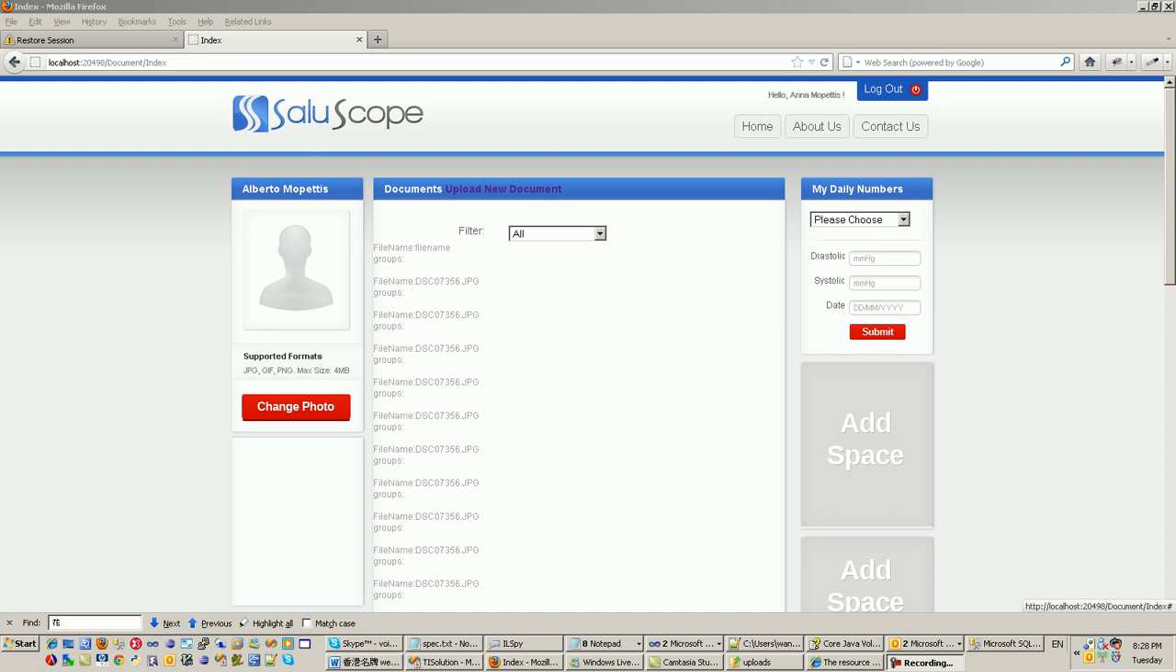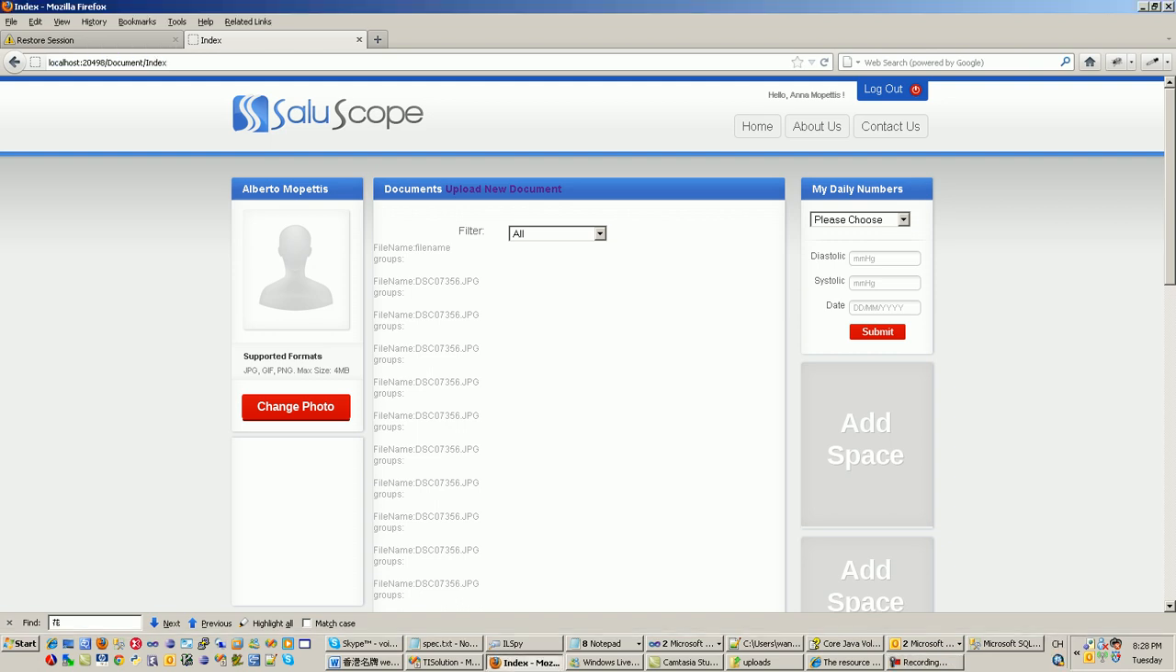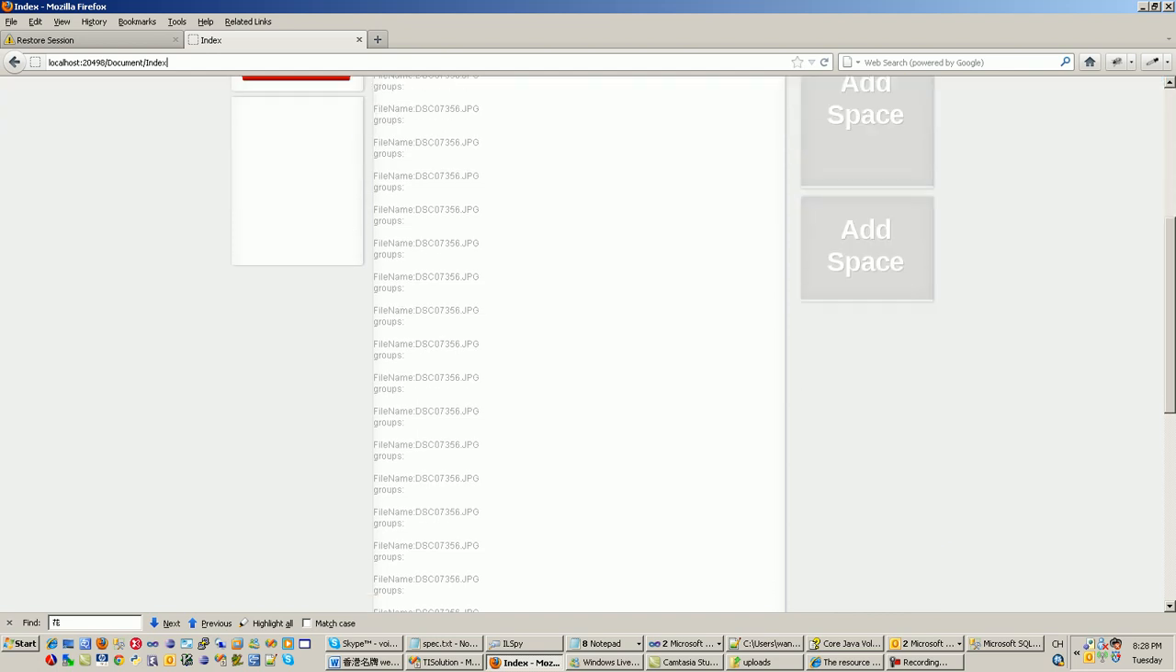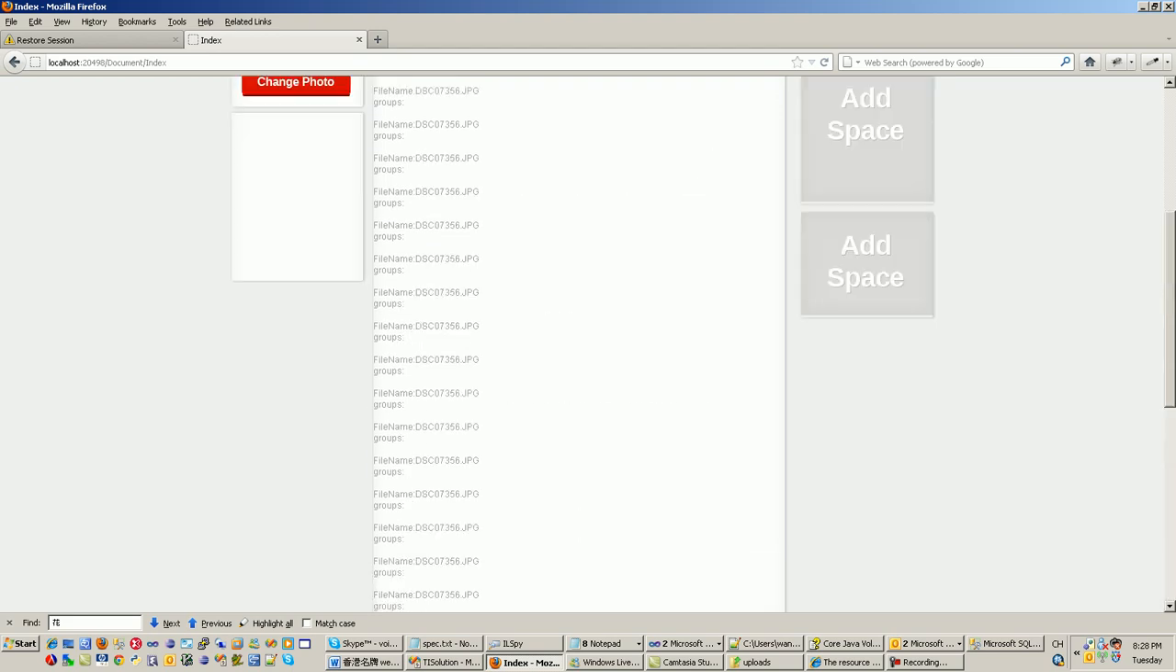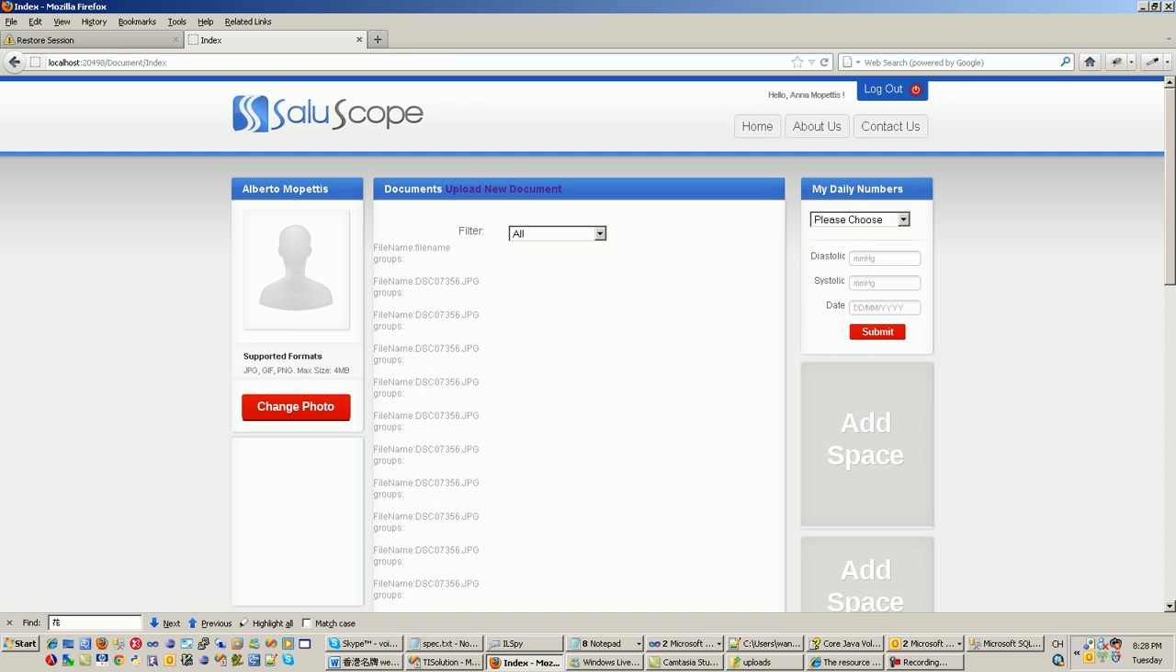Okay, so this is the first page, the document index page, and it will list all of the uploaded documents and of course the associated groups. You can see that we have some groups associated to some files, and I can test all of the functions step by step for you.